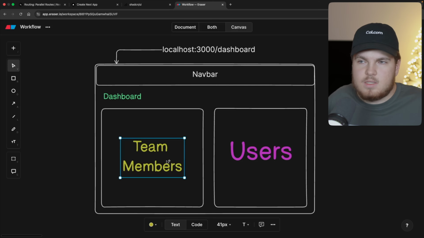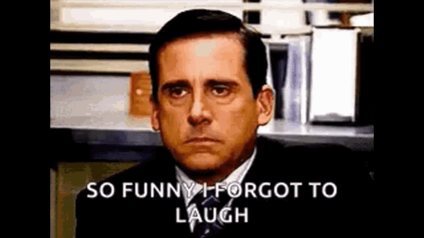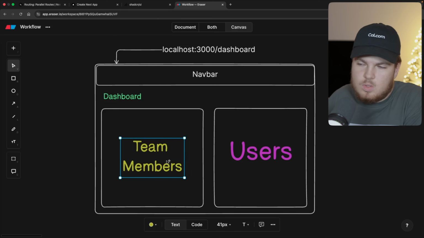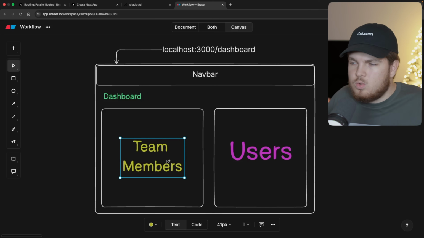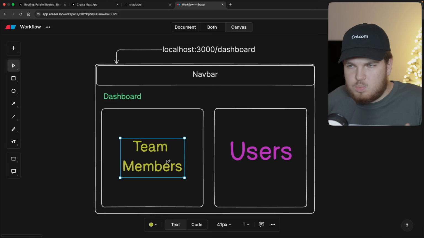In the team members card, you would probably render your employees like software engineer, HR, and maybe a janitor. And in the users component or in the users card, you would render all of your users, paying users, signed up users, whatever you want. So this is quite a standard admin dashboard, I would say.